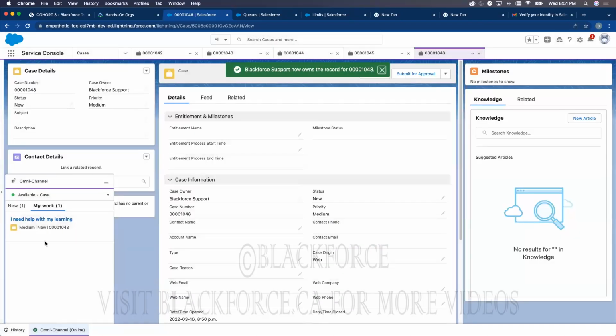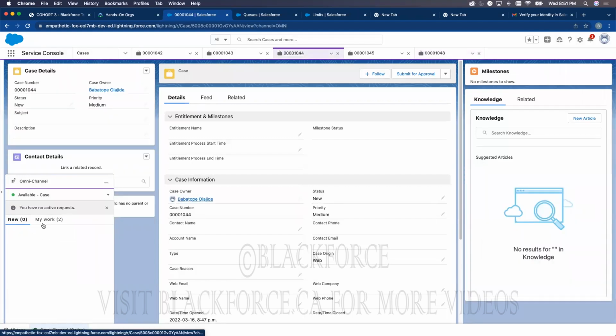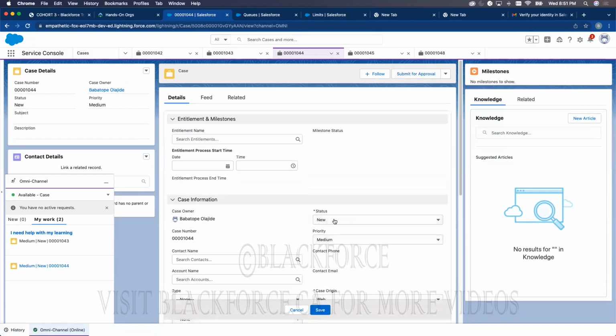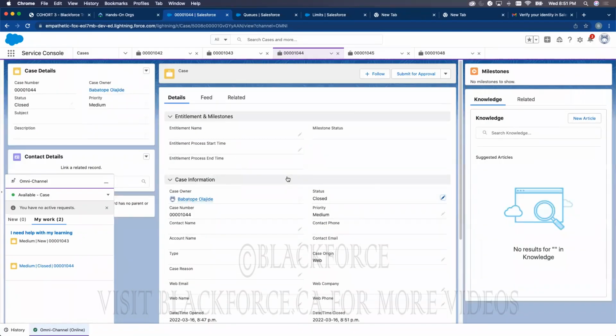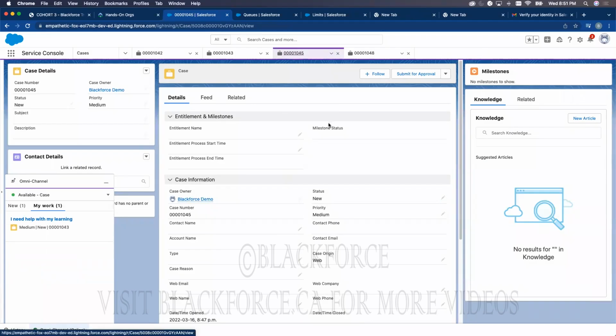The Omnichannel is not routing it to that agent because the capacity of this agent is 2. The capacity of this agent is 2. So in as much as this guy has accepted this case, is working on this case currently, you need to close this case. Okay, let's see how we can close this case. Close. After you close this case, you need to close. Once you close, a new item will come in.